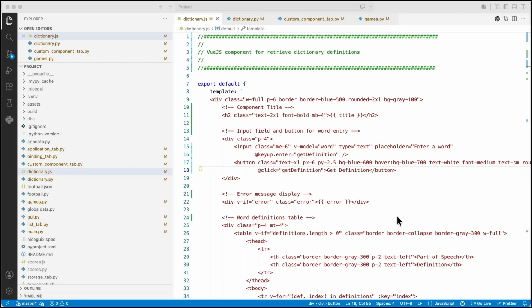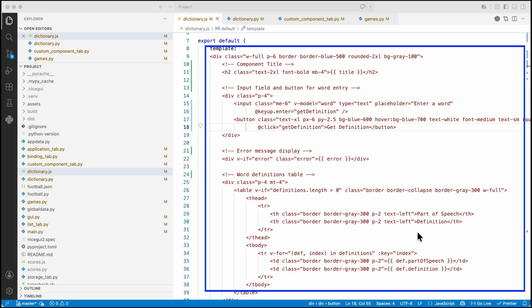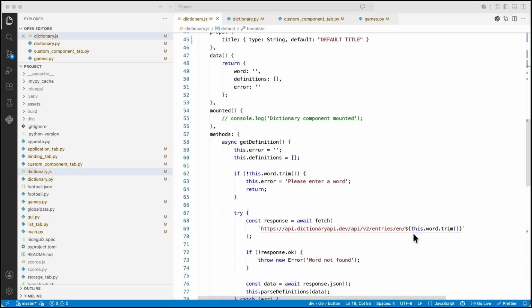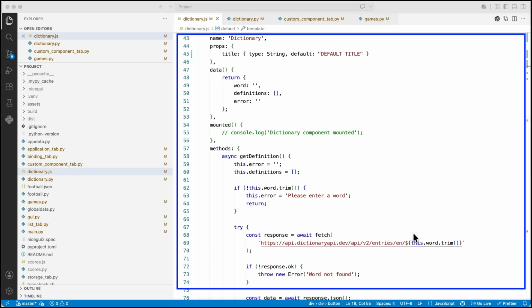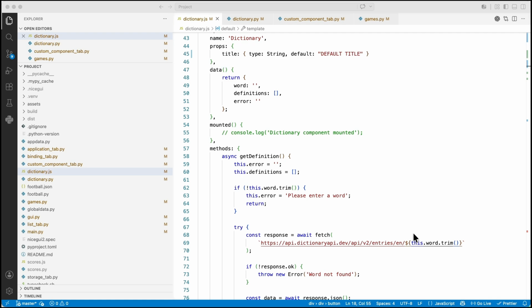It exports a Vue.js component definition using the Vue.js Options API. At the top is a template for the HTML markup. Then comes some JavaScript code that defines the component's data and methods. This is all just standard Vue.js stuff. Notice that we define a property, title, that is rendered in the template.